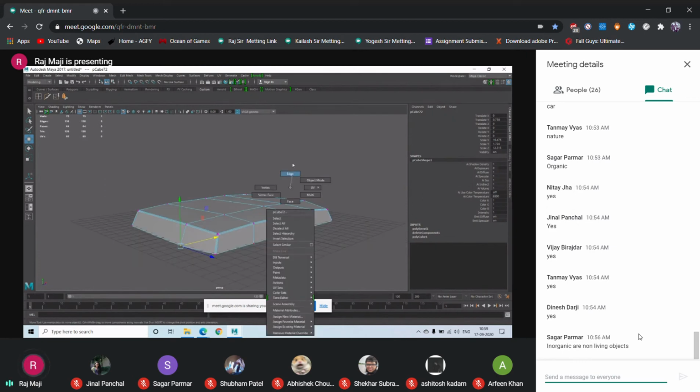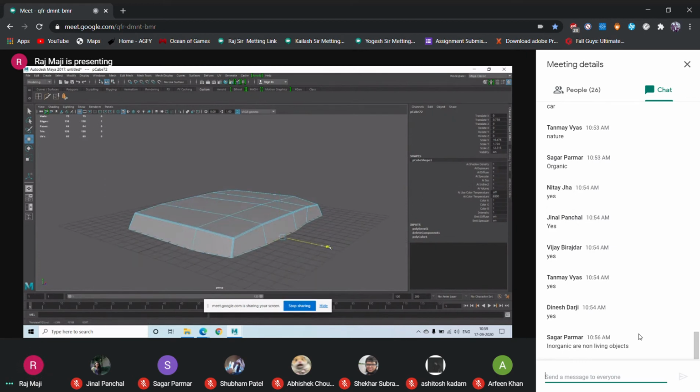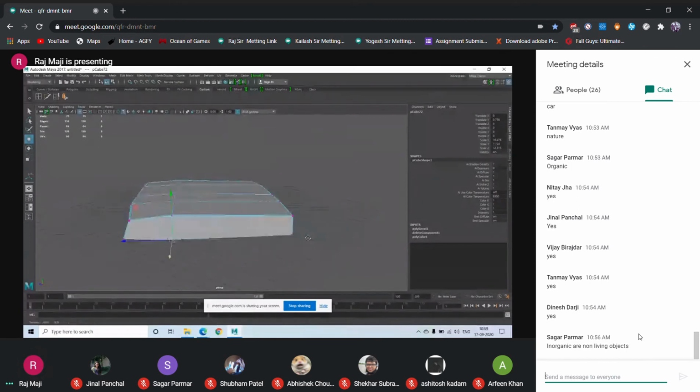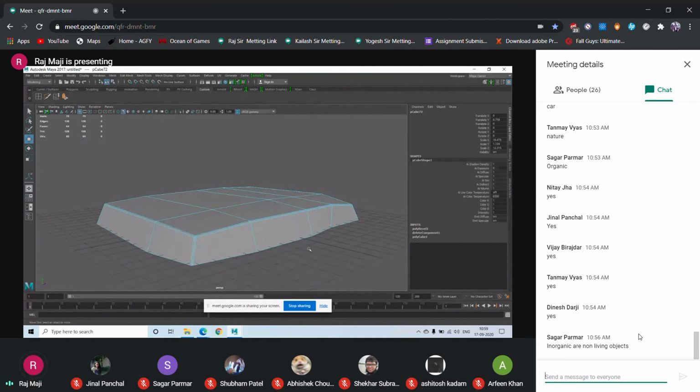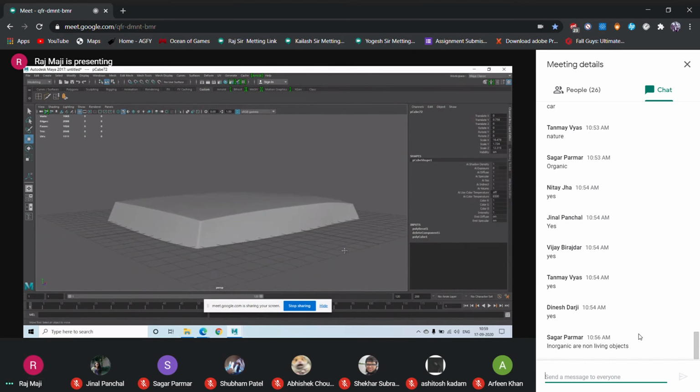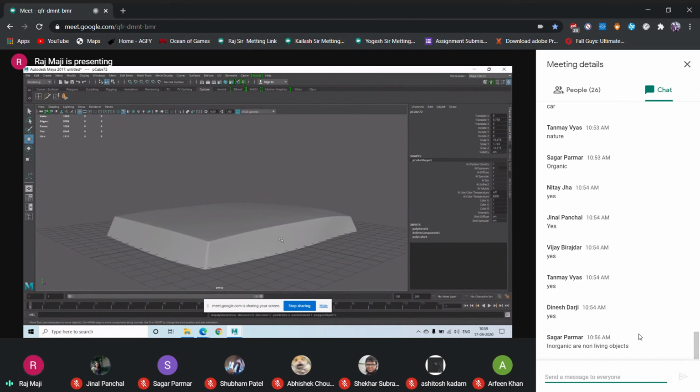See, each and everything. I'm making it uneven from all the sides. Okay, so now at least it is not looking made of cement. Pressing 3. Let us check how it is looking so far. Okay, not bad. Now a few things to do.